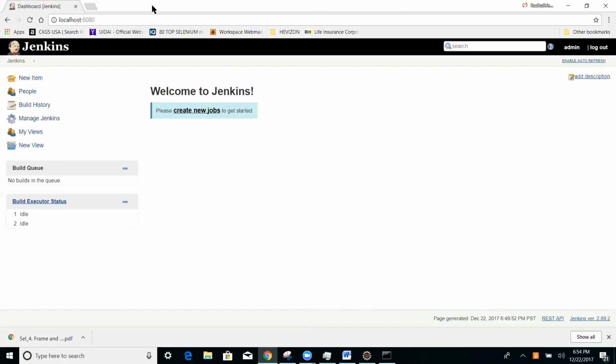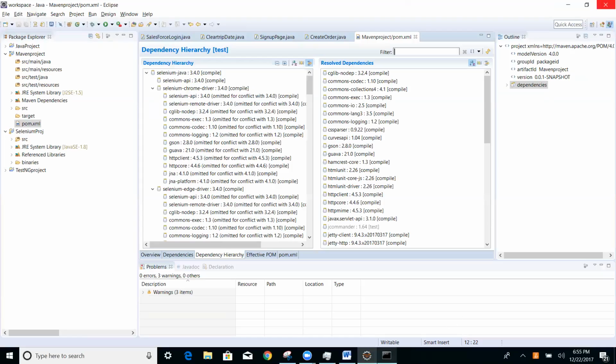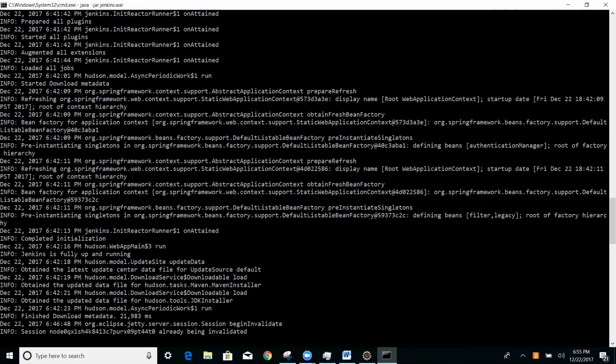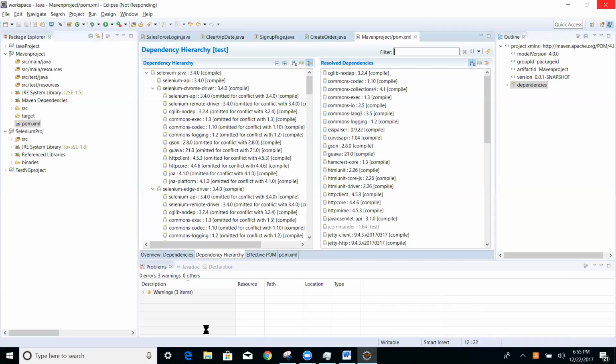Right, so Jenkins is ready. So like this, if you want to start Jenkins, how do you do it? Let's do that again. Close the browser, and the command prompt also. We want to do it from the beginning. Go to the place where you have Jenkins.war.